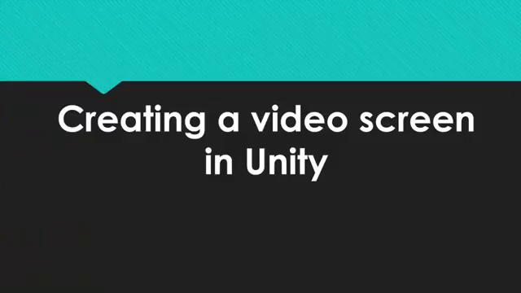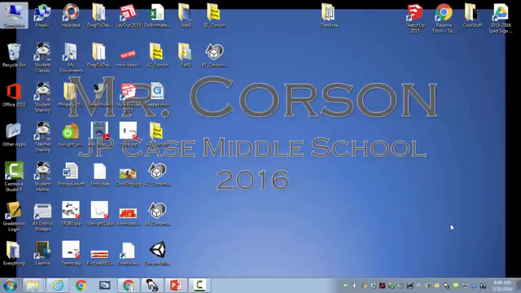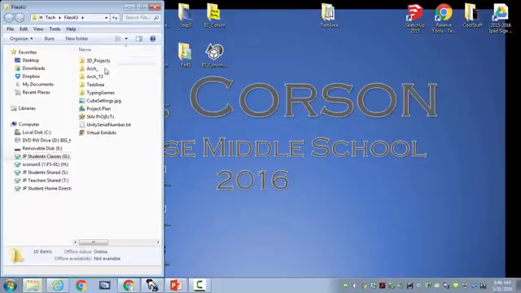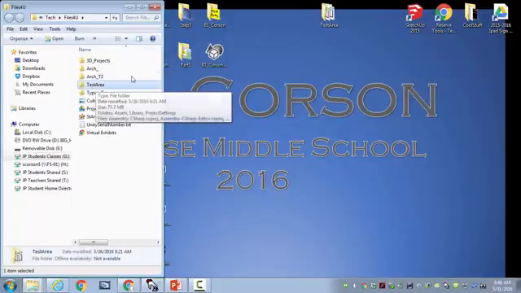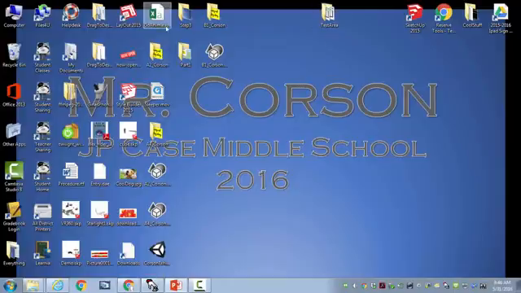So this video shows you how to create a screen in Unity that will play your Movie Maker file or iMovie file. And the first thing you need to do is get Test Area on your desktop, and if you haven't yet, you can take it from Files for You and drag and drop it onto your desktop.